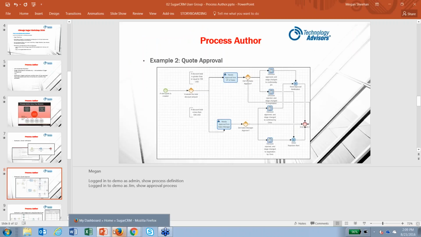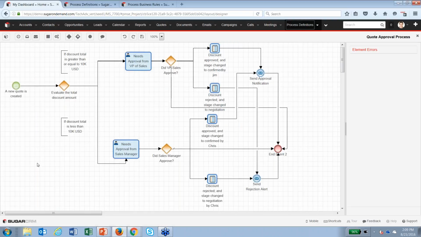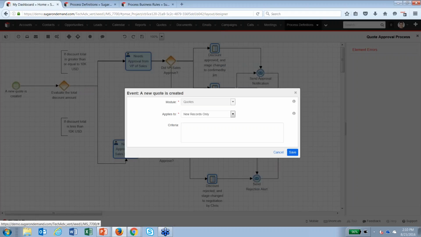So let's go ahead and see how that works. First, we'll look at the process definition. So here it is in all its glory. This one is going to start when a new quote is created. And again, we could right-click on this and see the start conditions here.